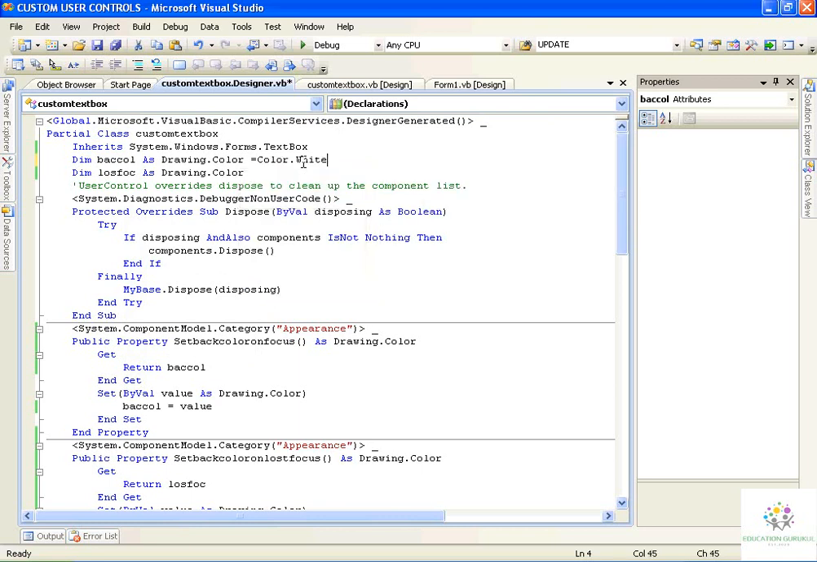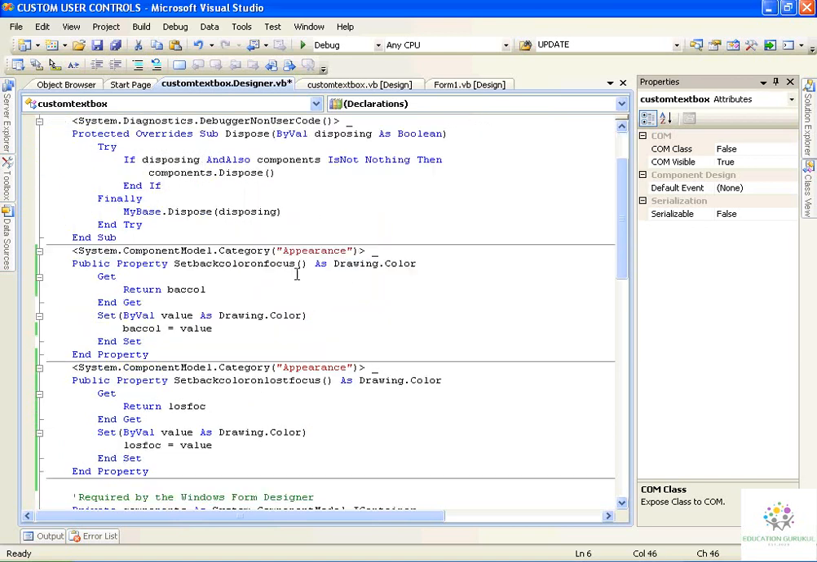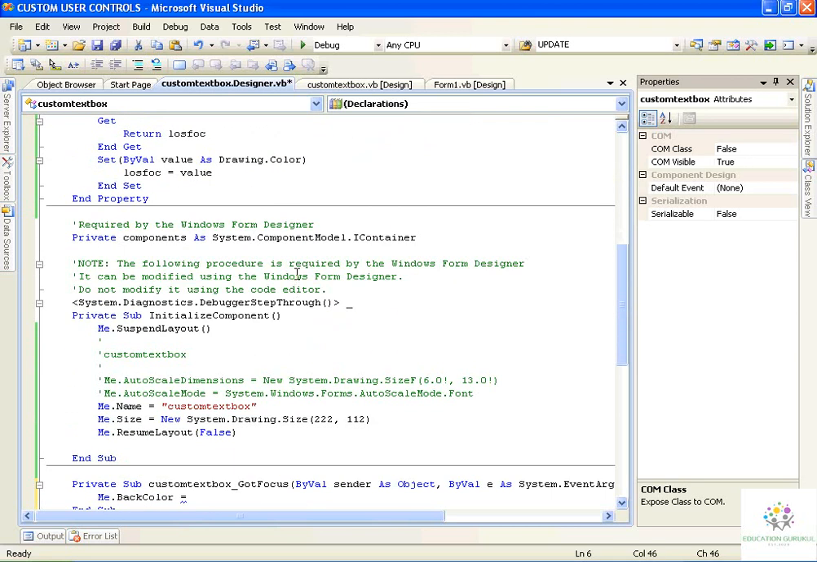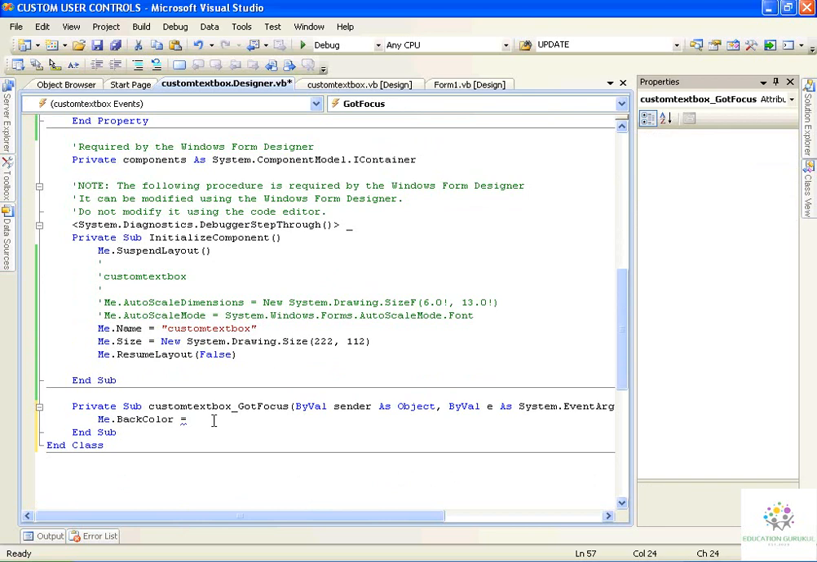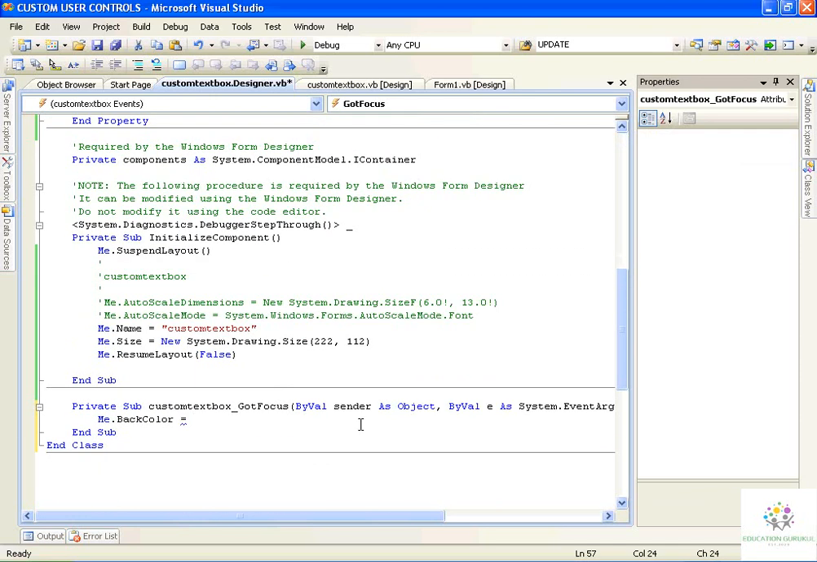If it doesn't check anything, something should be there. So I'm putting it white for now. If the user doesn't set any properties, we should not have any type of error. That's why I'm setting it to the white color. So back color.